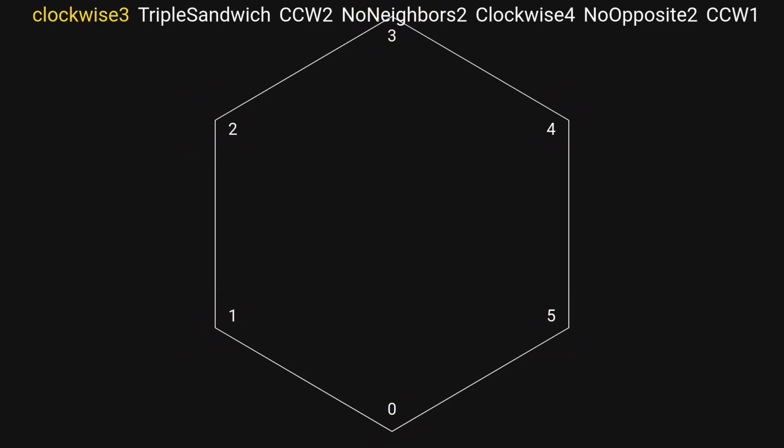We travel clockwise for 3 points. Then we create a triple sandwich, which is just a term I use for a sequence of numbers in this order. These points fill up the next 5 spots in our sequence. Next we travel counterclockwise for 2 steps. We then randomly select a vertex twice, excluding neighbors.